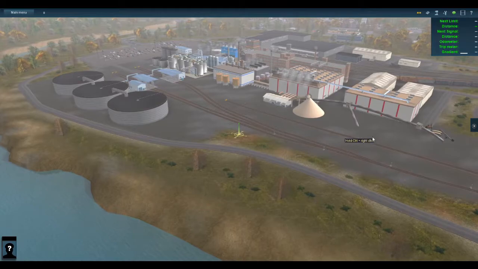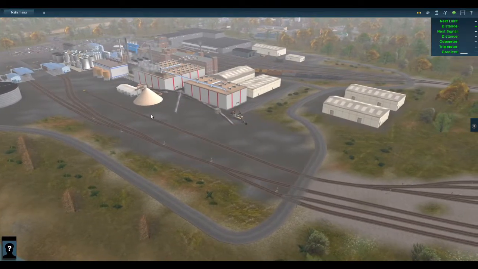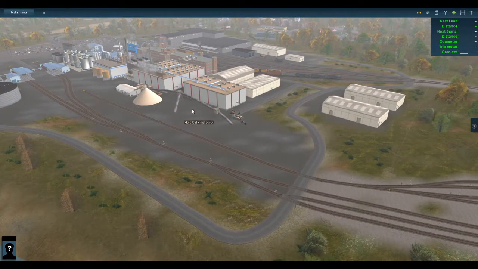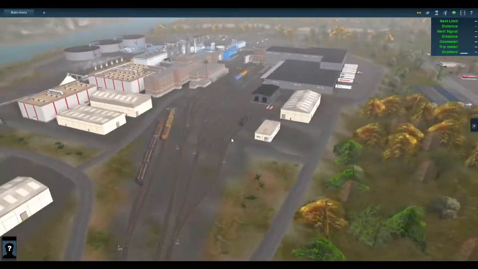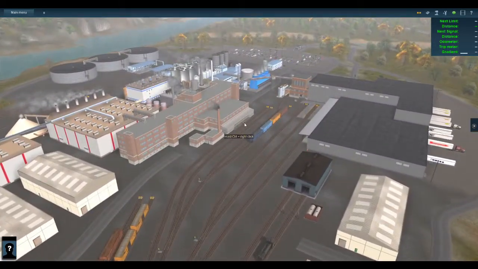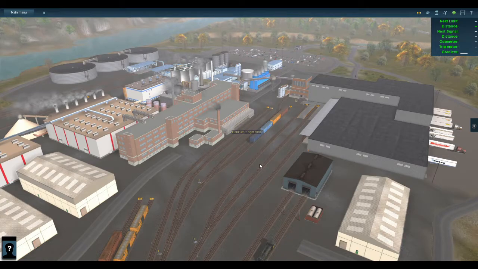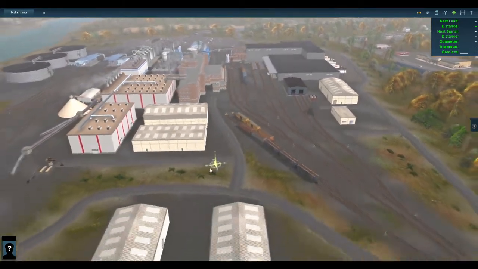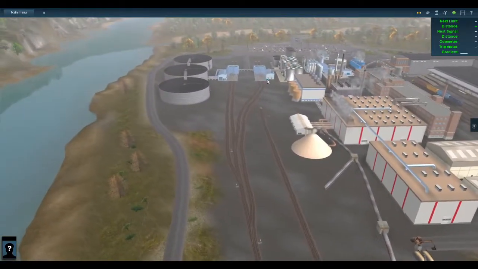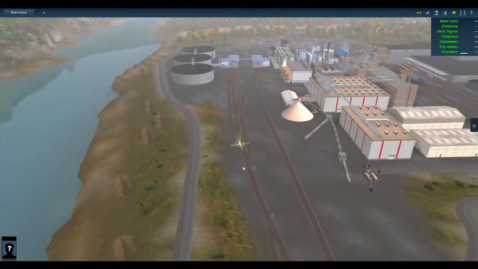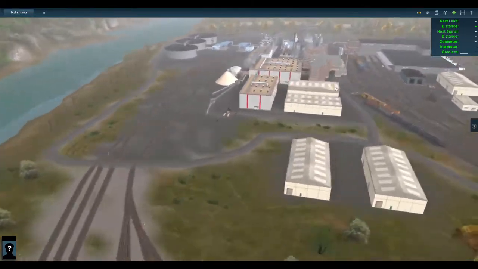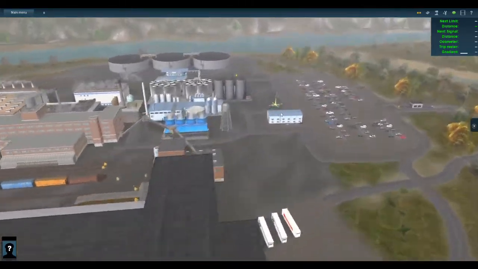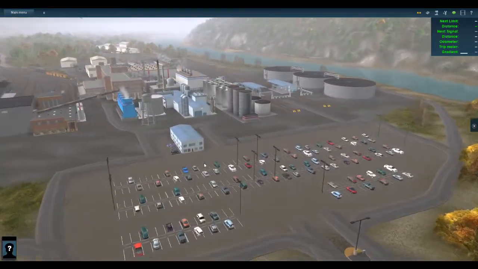The wood chips will unload right here. This is the wood chip unloading area, and the pulp bales unload right here on that loading dock. These other docks are for loading paper products. I also have some chemical unloading areas out here for chemicals needed in making the paper.